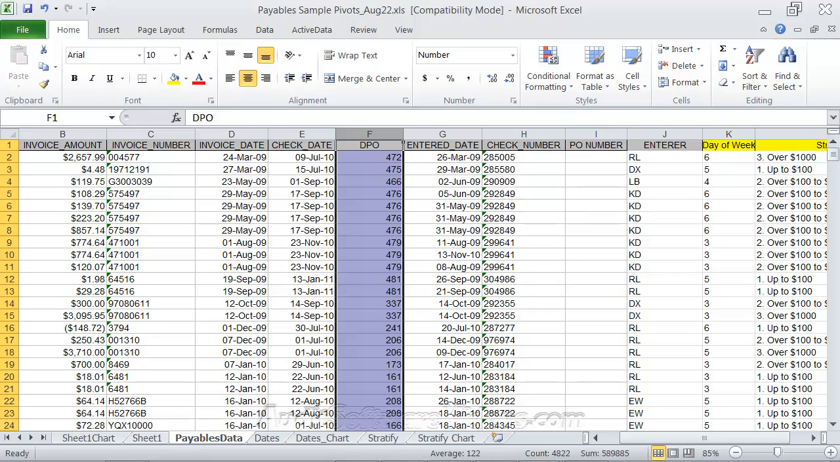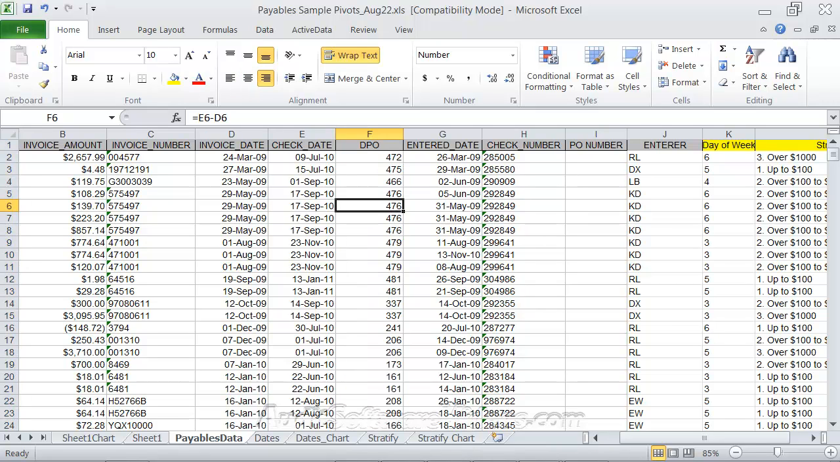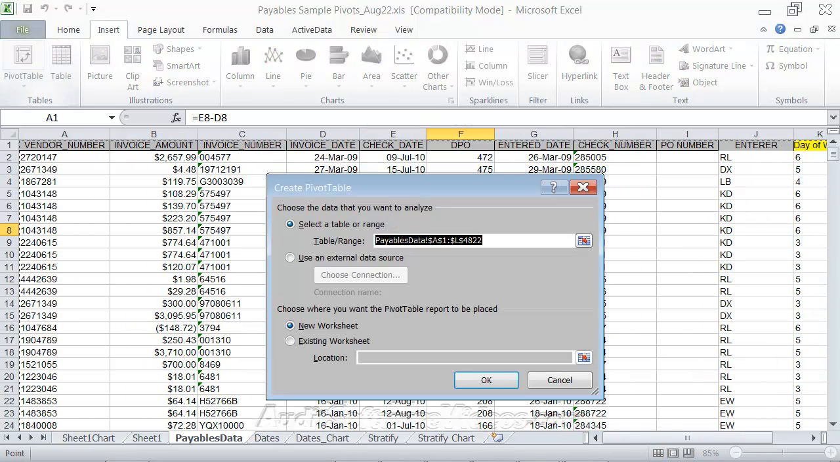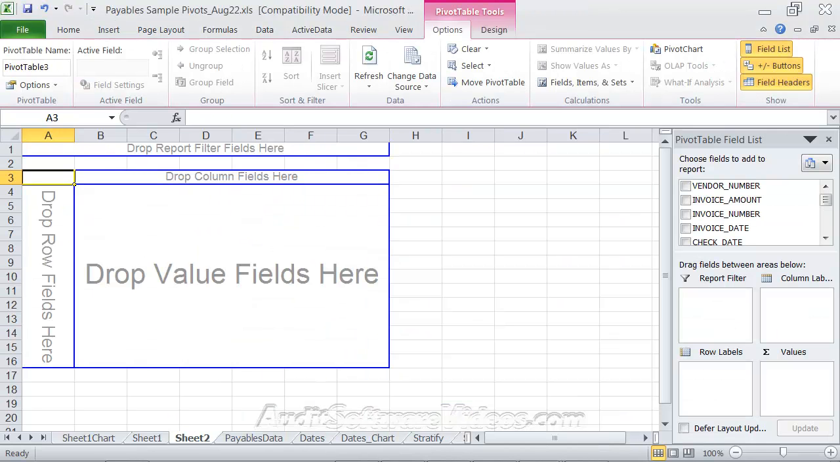And now that we have this days payable outstanding in here, some of them are quite long, right? I mean, 337 and 171 days. I don't know if you're paying your vendors this slowly, but that is something that could happen. What we're now going to do is insert a pivot table. For our sake, I'll just highlight all of the data, make it simple.